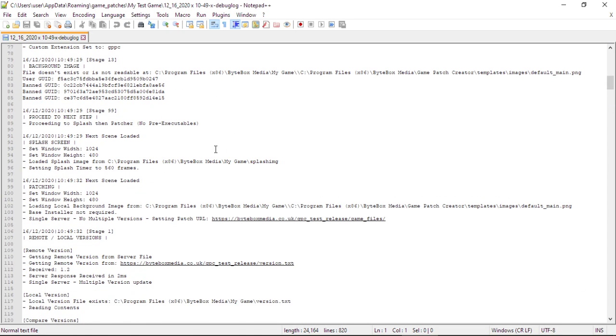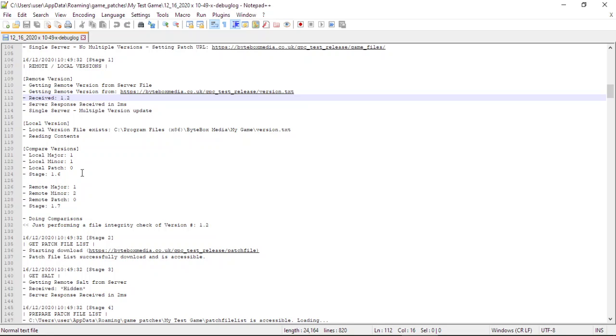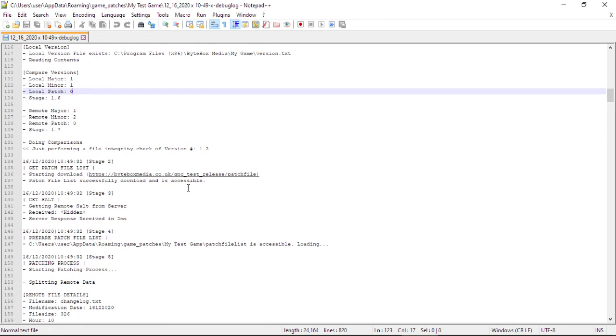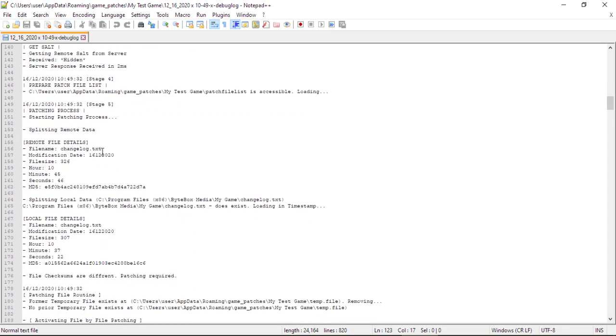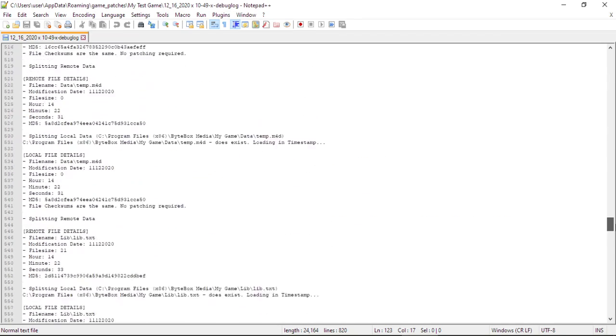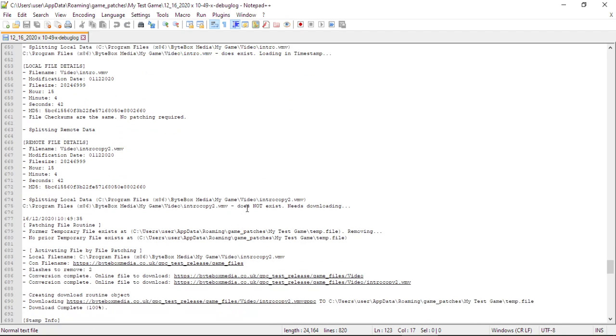So we just scan a little bit further down here, and there we go. So we have a remote version on the server was 1.2, and as you can see, the local version installed on the user's computer was 1.1. So you can see here it says performing a file integrity check of version 1.2. It knows there's an update available, so it will start scanning through all the files here, seeing which files are different from 1.1 to 1.2. I'm just going to see if I can find where it says. There we go. So there's the new files that we added.